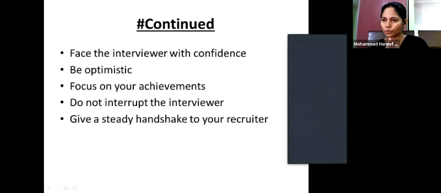You are going to do well. Just focus on that particular moment at which you are, and give your best. That's it. Everything will go fine and in line. Okay? Focus on your achievements.